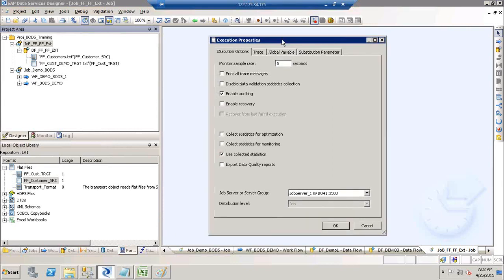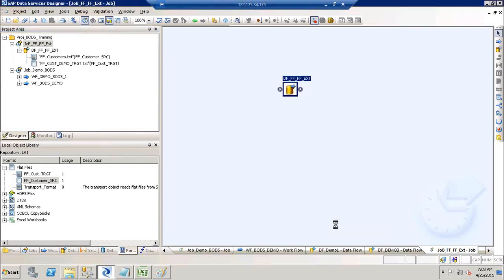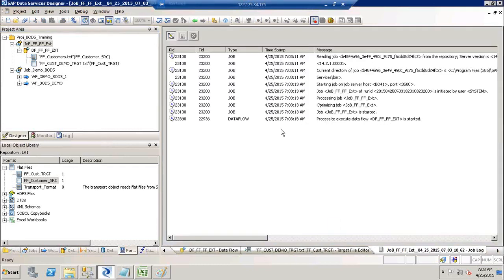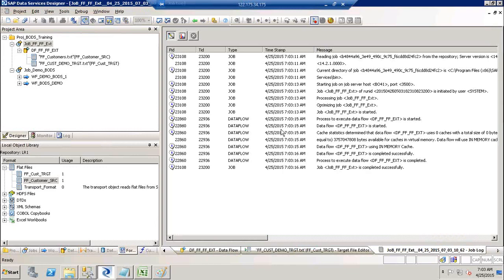In the execution properties window, all you need to know as of now is that you're pointing to the right job server here, and just click on OK. Now your designer window is converted to a monitor window and it is executing the job. We see some numbers and descriptions here which we need to understand as a developer. I'll walk you through them in detail so that we understand how a job gets executed.